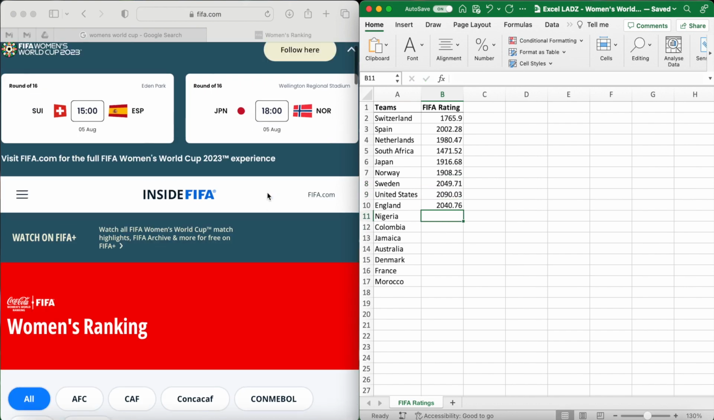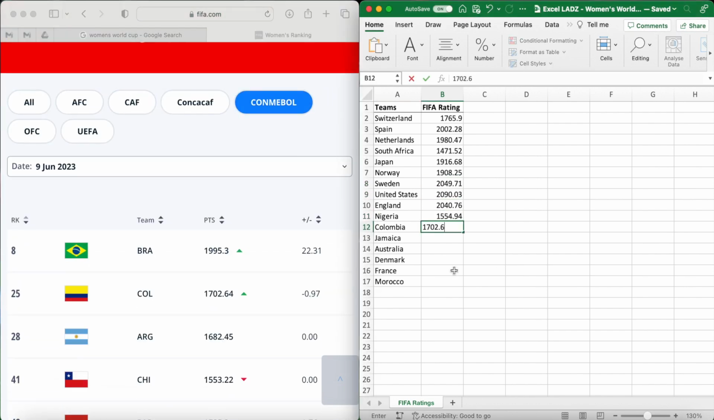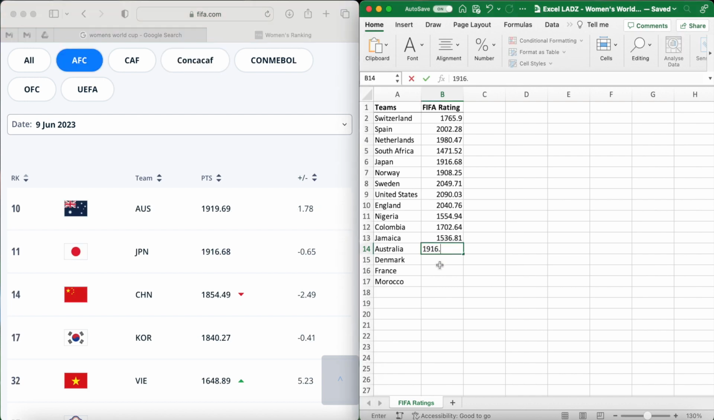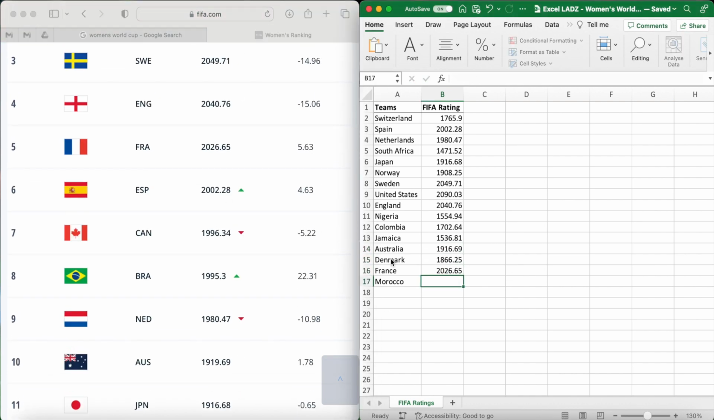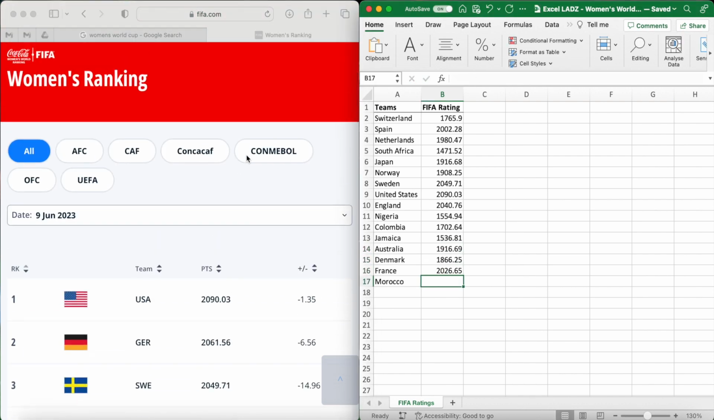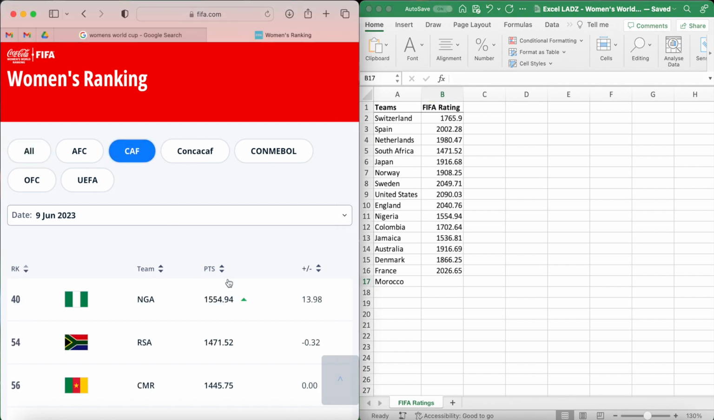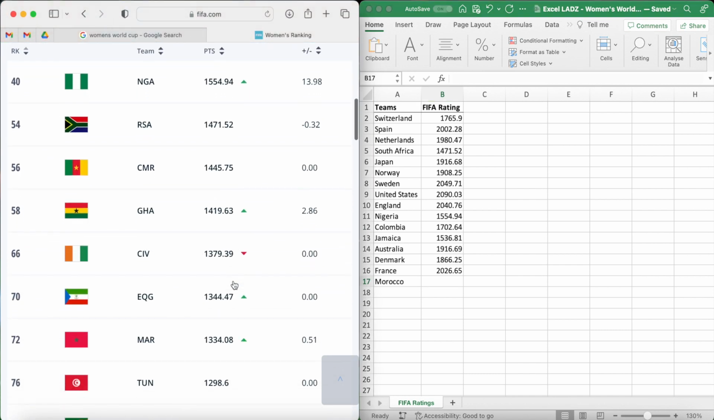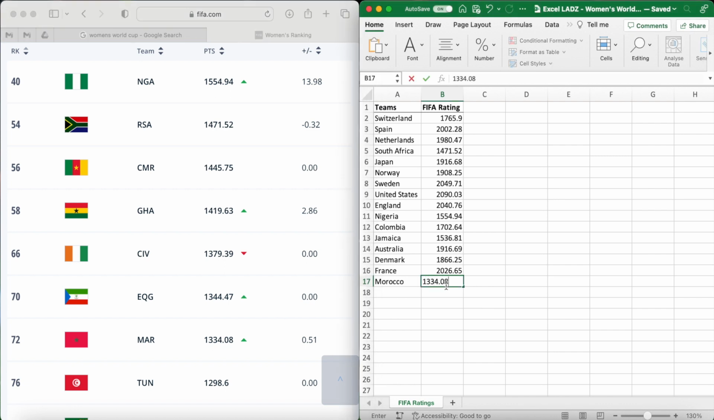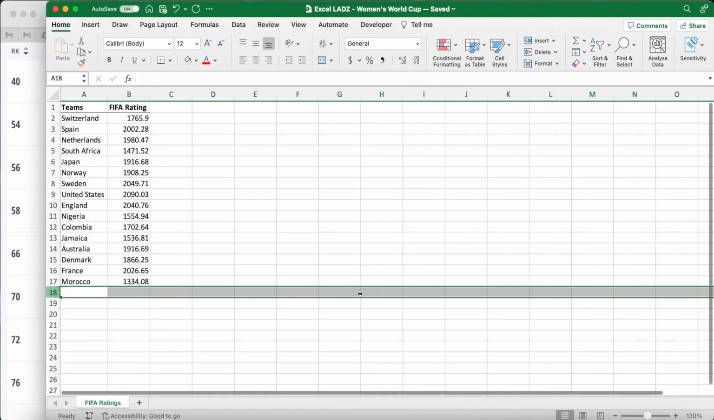Japan, Norway, Sweden, and the United States, as well as England, are the stronger teams in the tournament, while Morocco is actually the weakest listed team with a rating of 1334.08. So they'll find it really hard to progress through to the next stage while versing teams such as France.